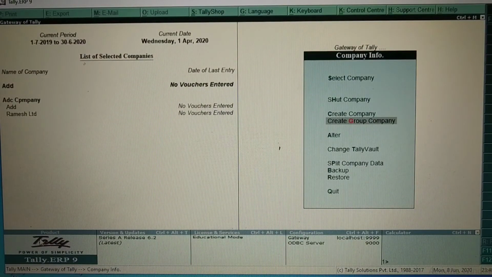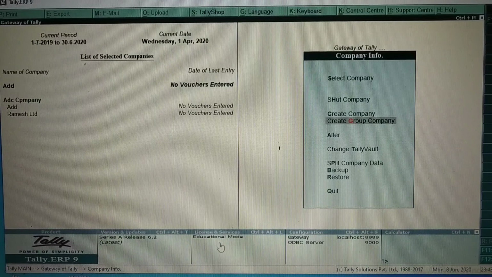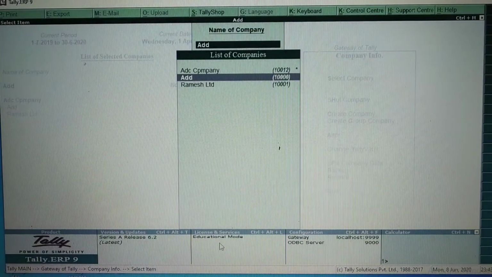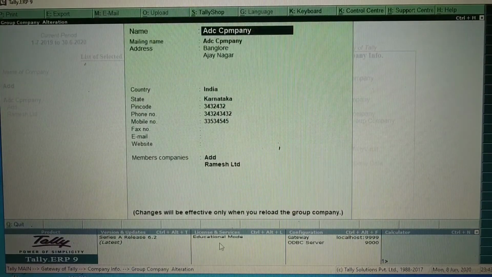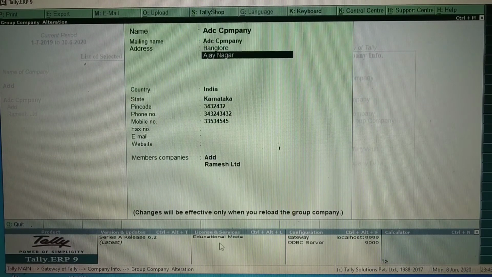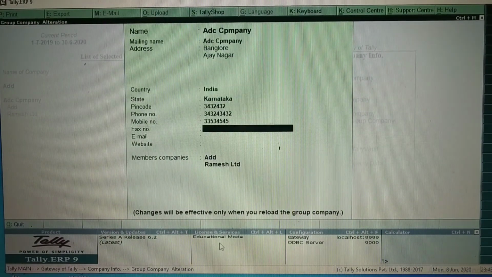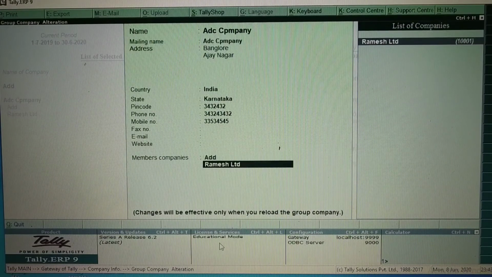Now the next option is what? Alter the company. Just select Alter and press enter here. What is the main company here? ABC company is my main company. So press enter here. The same company details will be displayed, and here you can alter the company's details.